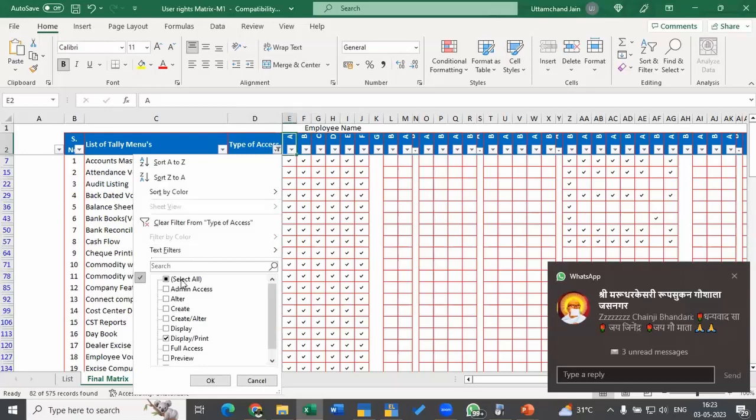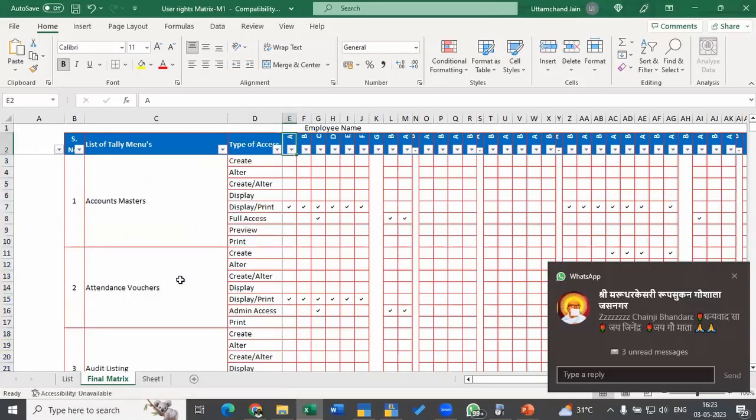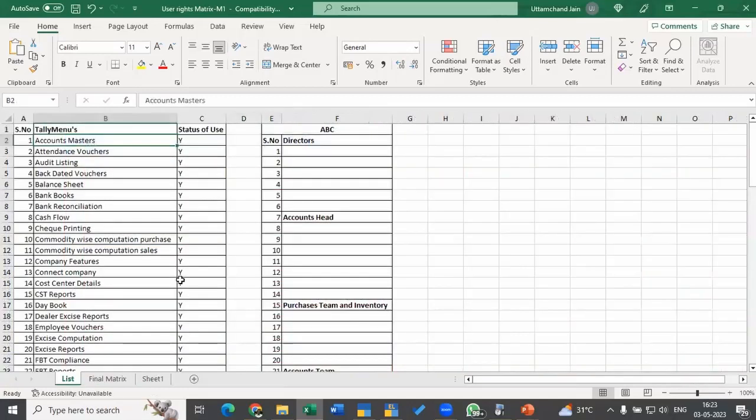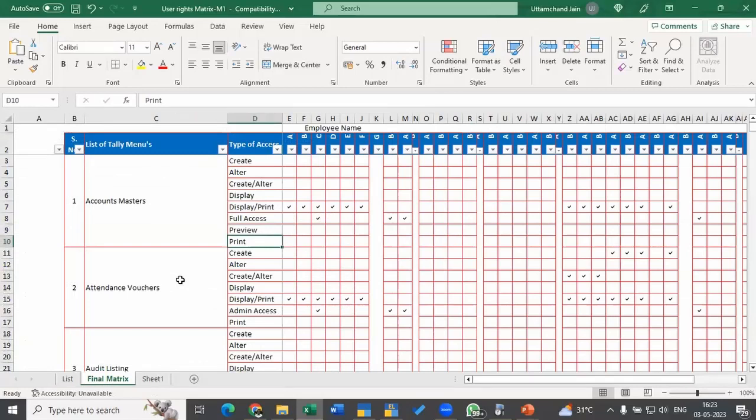So I have to understand the business model, sit with the management, and try to understand to whom what you are going to give. These are the roles which I am going to create, and those roles will be mapped here. Roles vis-a-vis the employee. The roles will come here, and each role will be linked to this type of scenario. That's how the matrix works.